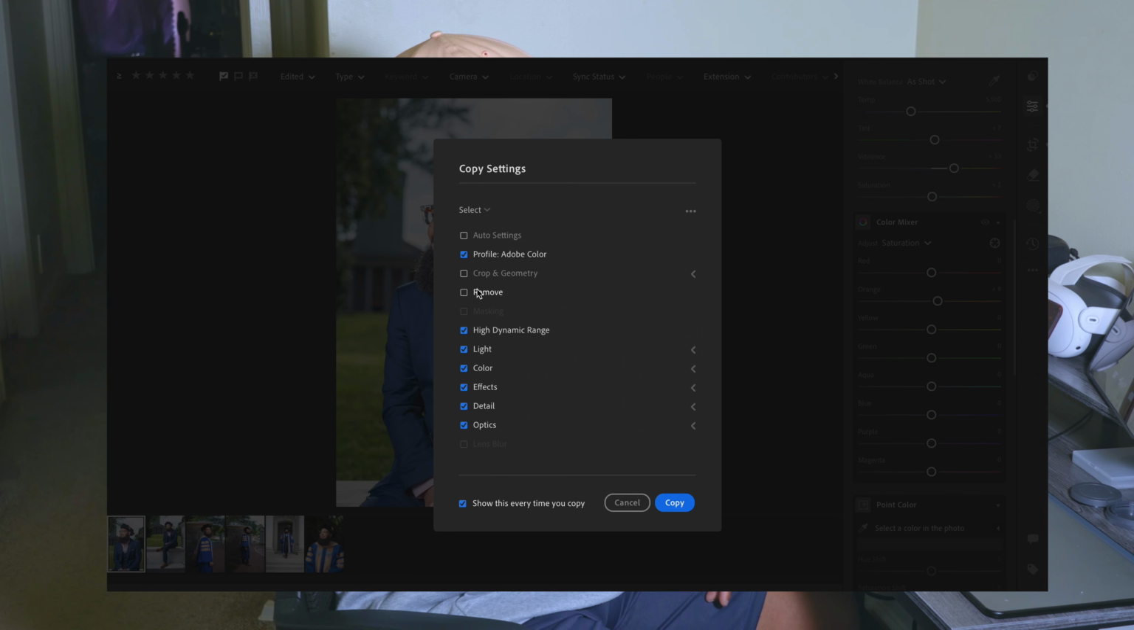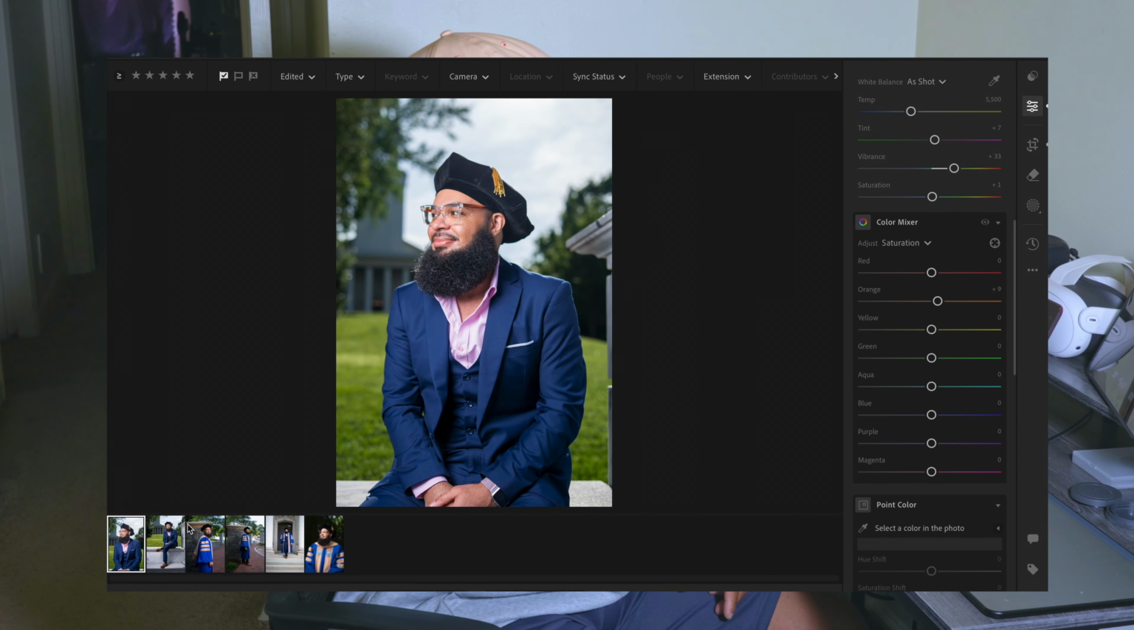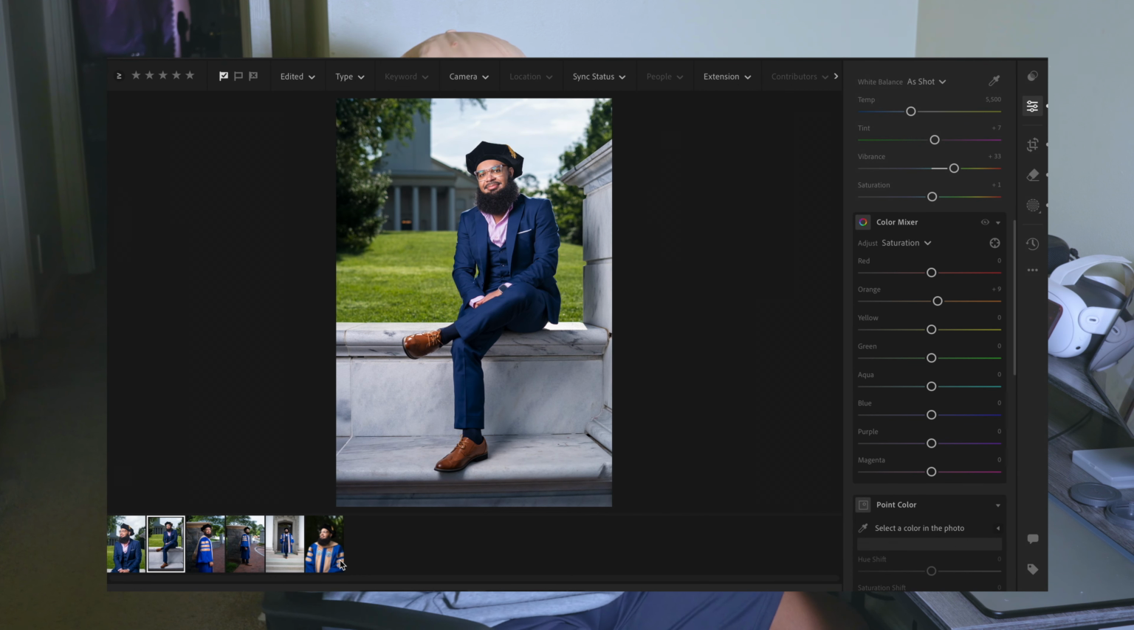If I cropped it, I'll have crop and geometry checked. If I removed anything with generative remove, I would click that. High dynamic range, light, color, effects, detail, optics, all that stuff you want to copy. Then you would press copy. I already did it, so I'm going to press cancel. But then you would press copy, and then you would just go over to the next image with the same settings and the same everything.